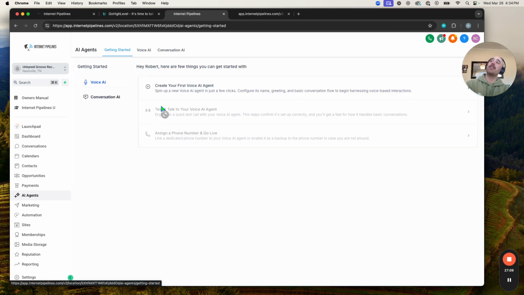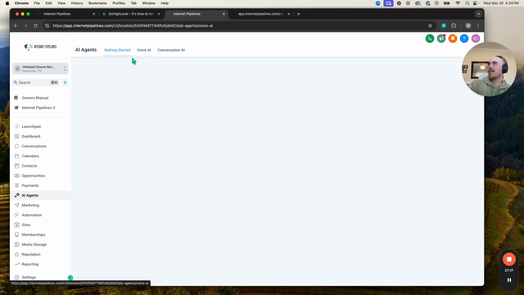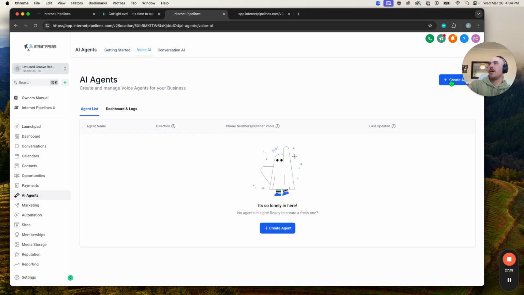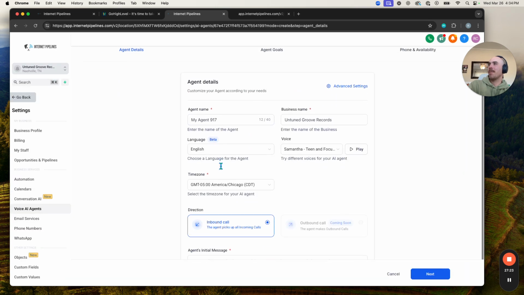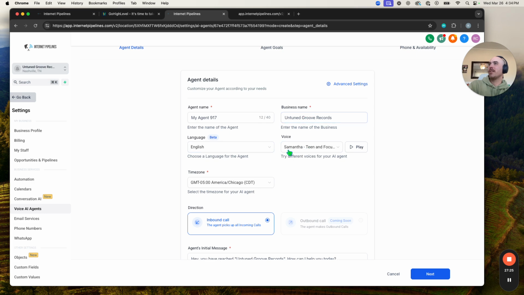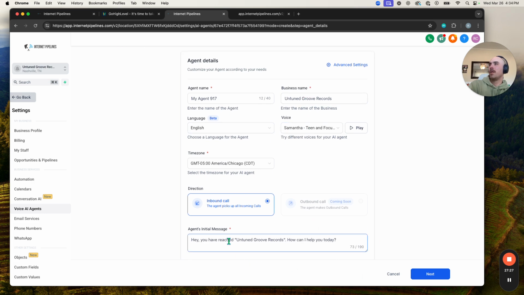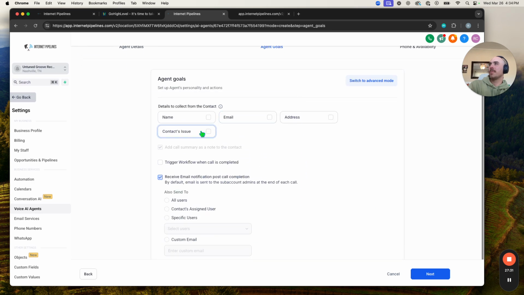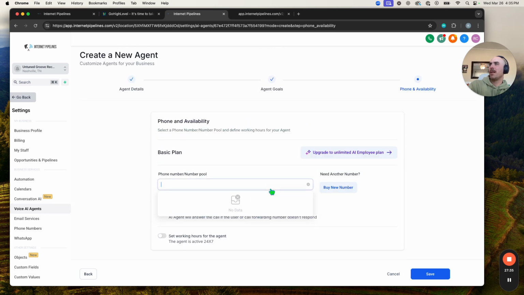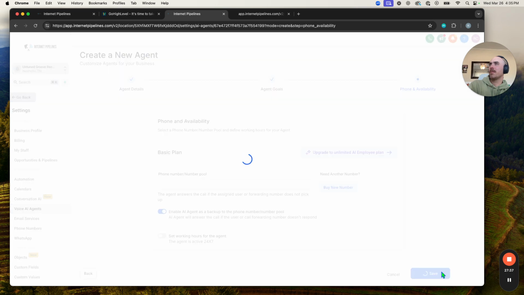The AI stuff. This is really cool stuff. This is brand new. They just put this here in the last couple days. But it's a new tab for some stuff they've had. So you can create a voice AI agent, which is pretty cool. You can come in here, name them, give them a language, an initial message, and then you can set their goals, like what information you want them to get.